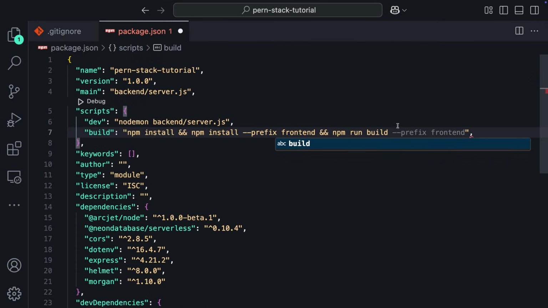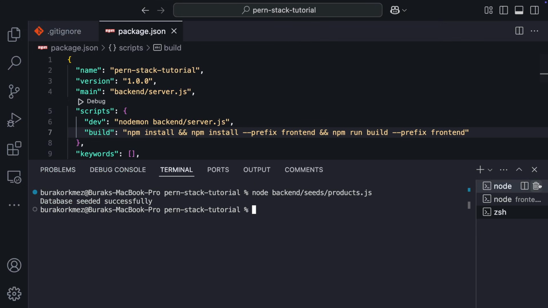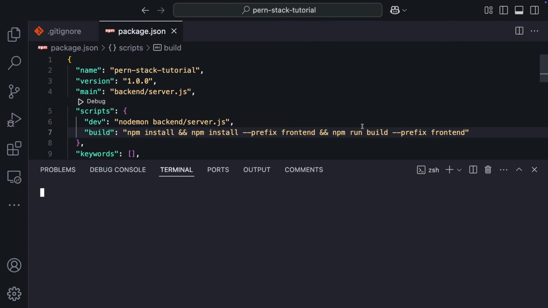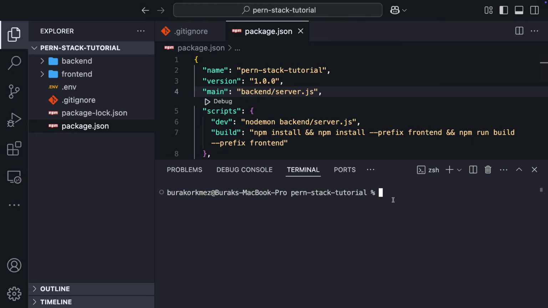Let me shrink the left hand side and run this under the frontend folder. So let's try to see this in action. I will kill everything, open up my terminal on the left hand side, and say npm run build.